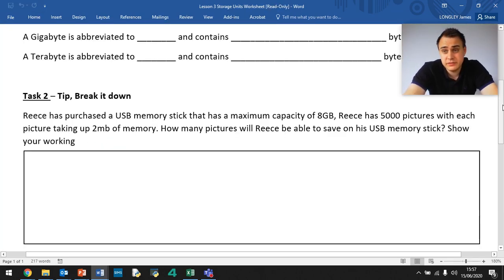Okay, can you now complete this question for me? It says Reese has purchased a USB memory stick that has a maximum capacity of 8 gigabytes. Reese has 5,000 pictures with each picture taking up 2 megabytes of memory. How many pictures will Reese be able to save on his USB memory stick? Show your working. So the trick here, guys, is to convert it all to the same unit of memory. Here we've got a capacity of 8 gigabytes, and a picture represents 2 megabytes.